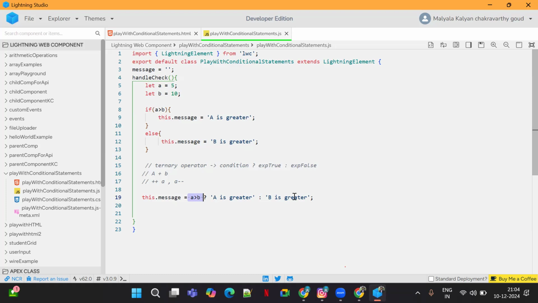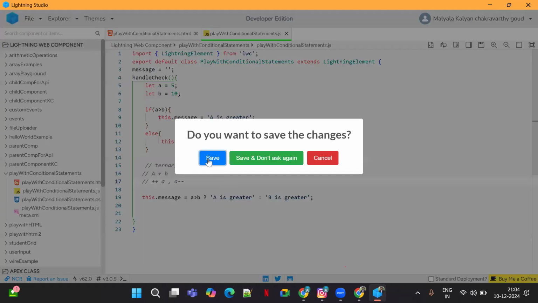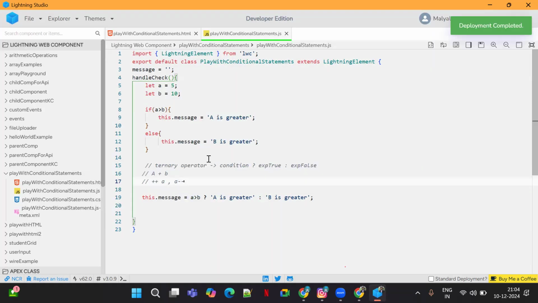Yeah, clear. But in real time, where do we use the ternary operator? See, suppose there is a check. If the user exists, do something. If the user doesn't exist, do something else.